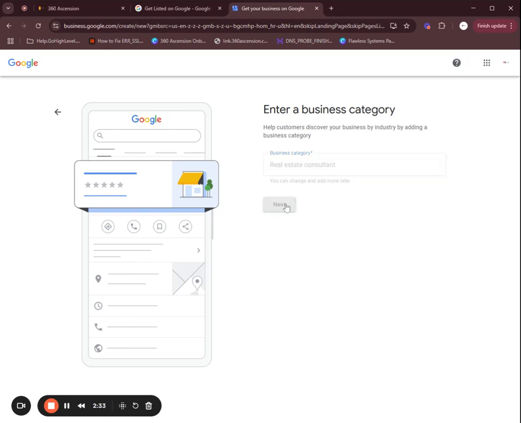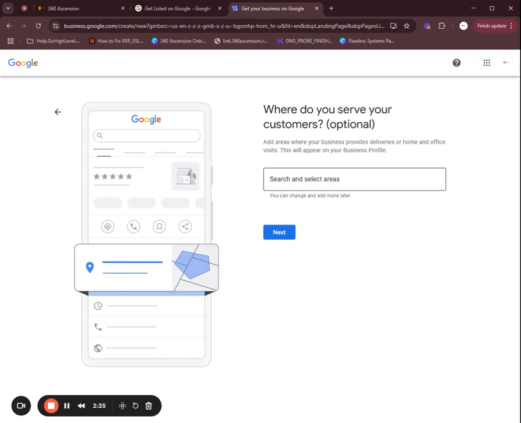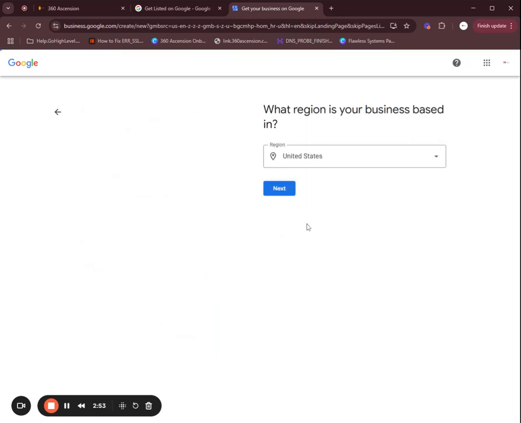So we're going to click next, and then we're going to put in the address, and this is optional. So if you don't want to put this, if you do, that's fine. If you just want to put the city and state, that's fine. But you can also change this as well too. Let's go to next. What region this is in. This will default for United States. Let's click next.